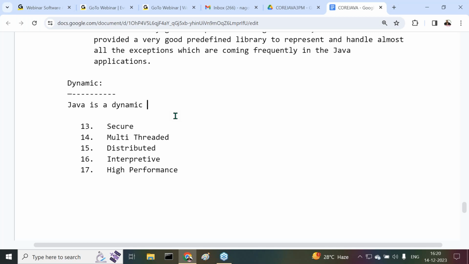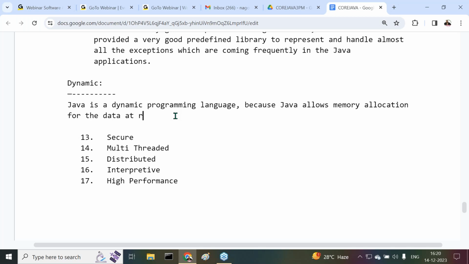Java is a dynamic programming language. Why? Because Java allows memory allocation for the data at what time? Runtime. Because of this reason, we can conclude that Java is a dynamic programming language.